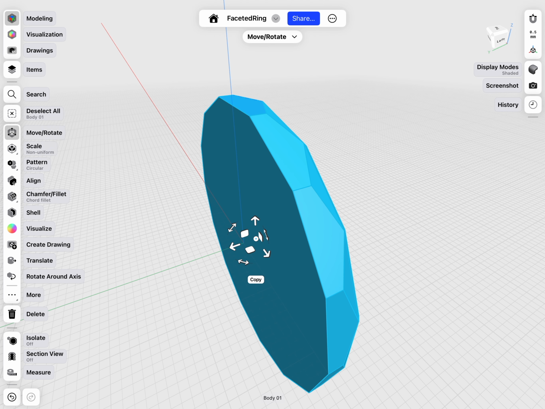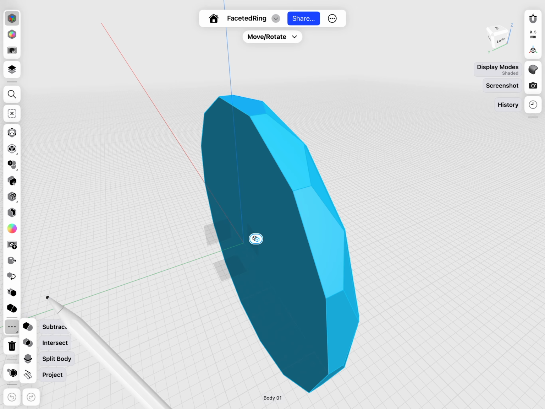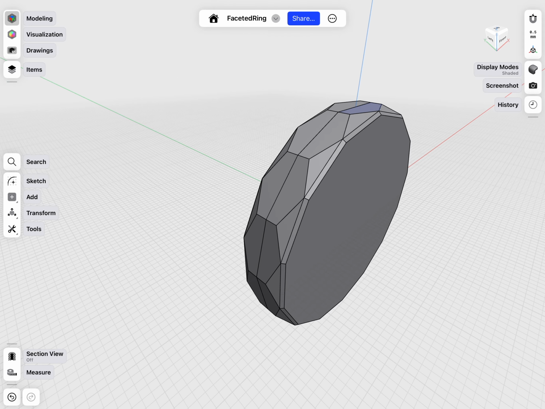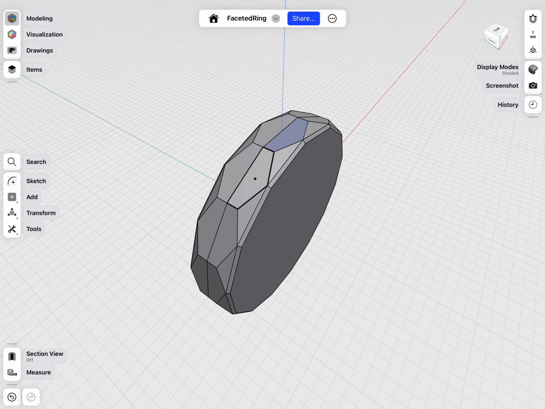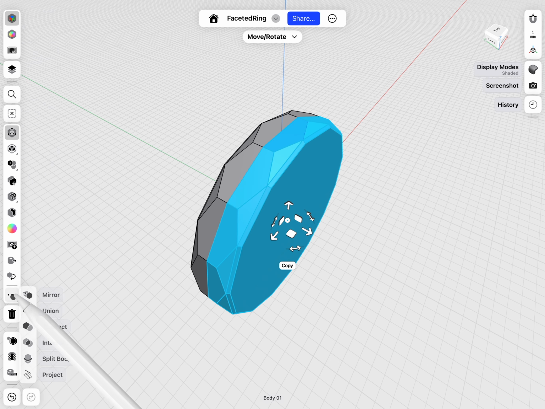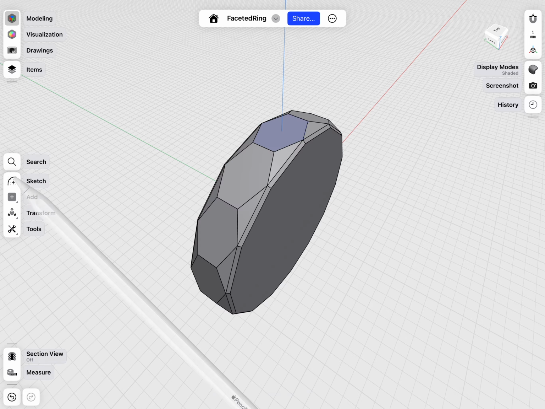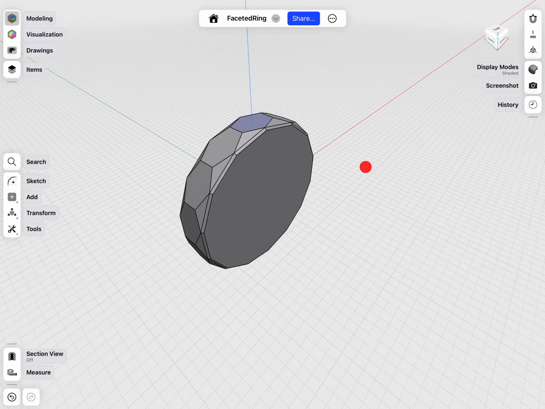Double tap to select, go to more, mirror, select the mirror plane and done. Next step will be join the parts. Double tap, go to more, union, select the other part and done. Now we have the full base for the ring.